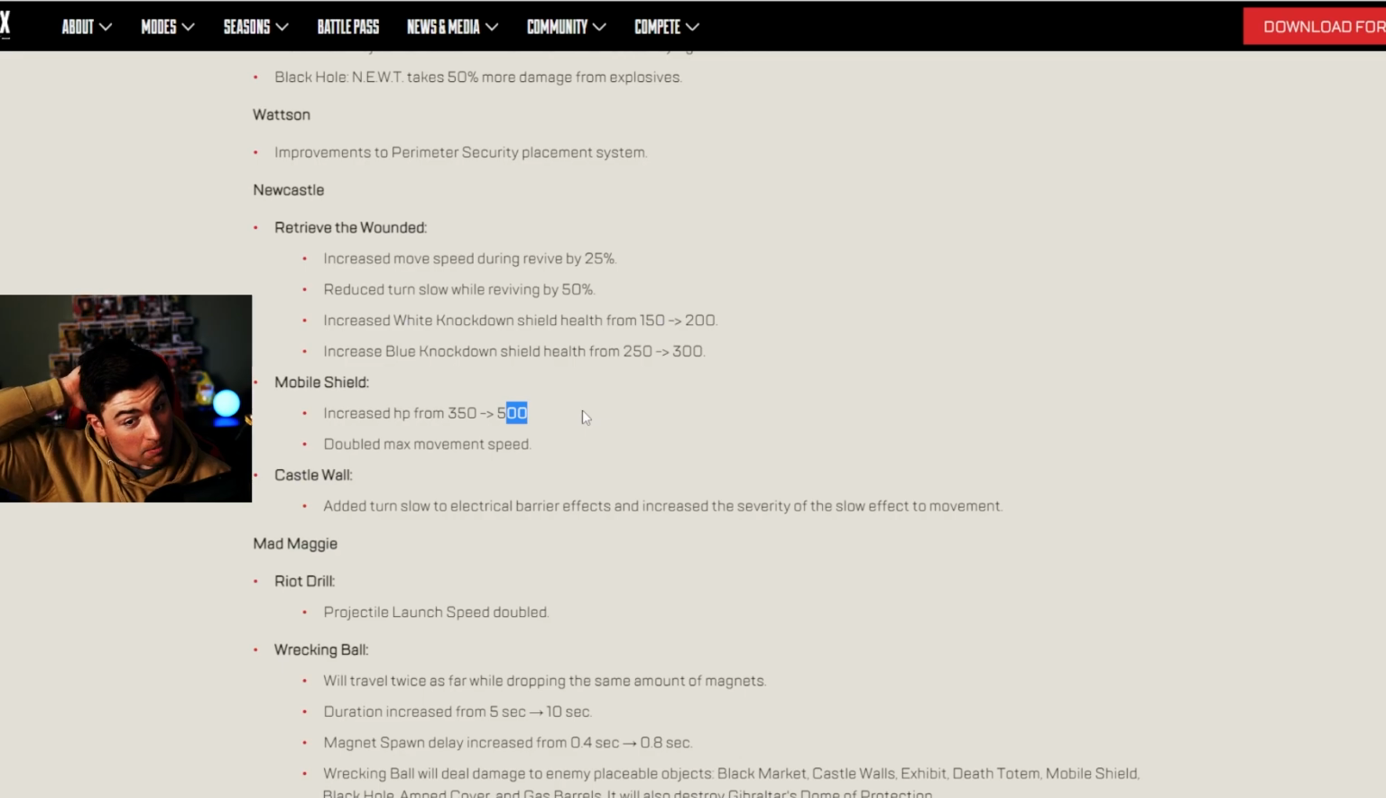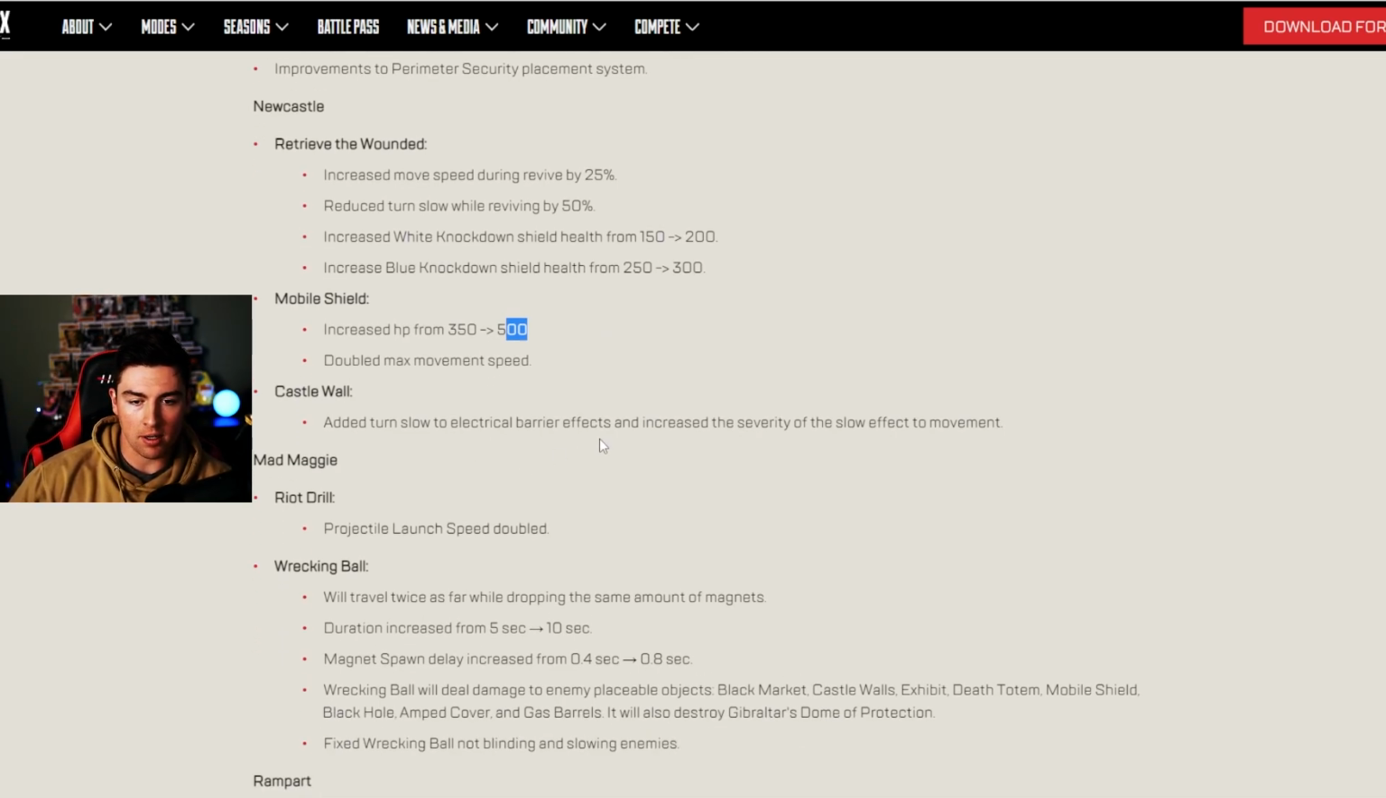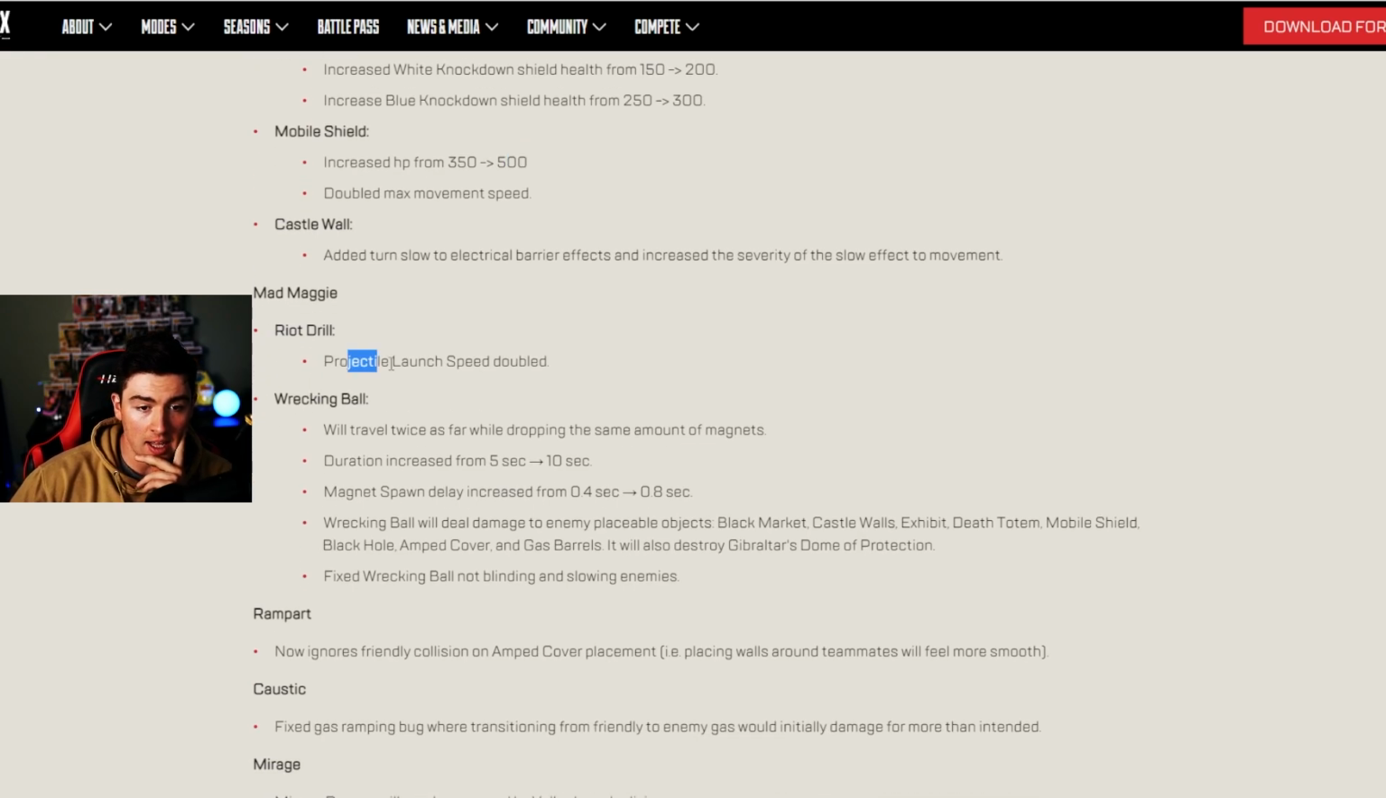Mobile shield, 500? Yikes. And it moves faster? Ooh, this is a huge buff. Added turn slow to electrical barrier effects. Increase the severity of the slow effect to movement. Oh, interesting.